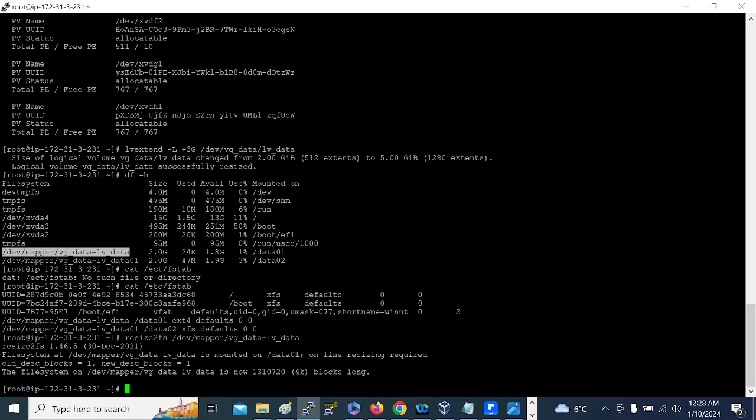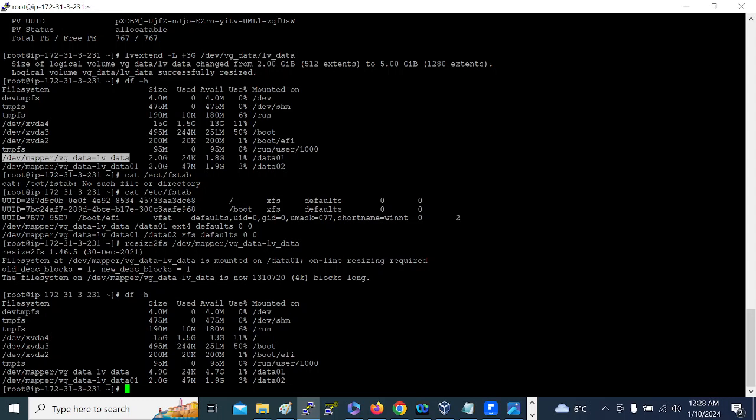Now the file system is resized already. Extend and resize. So now it's reflecting here. See, almost 5 GB. The same thing. So we just extended the ext4 file system.